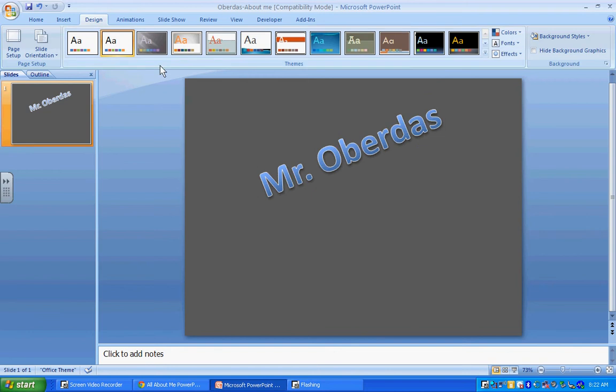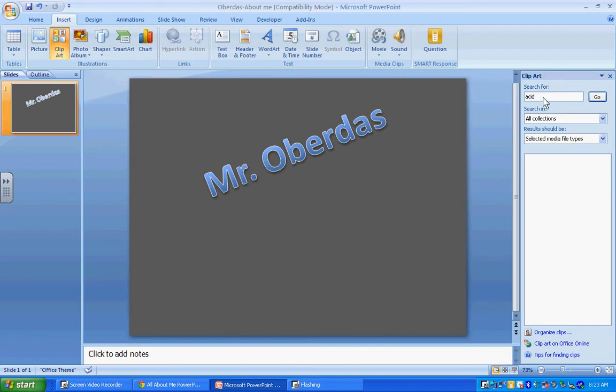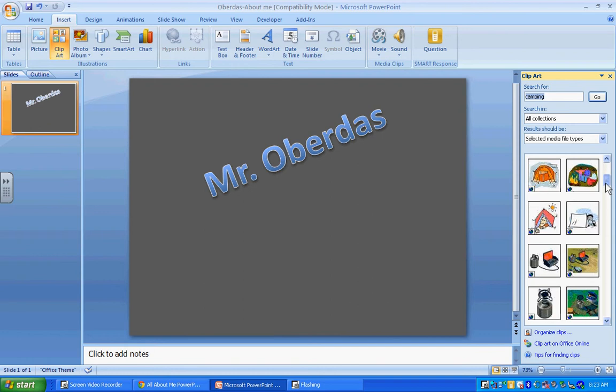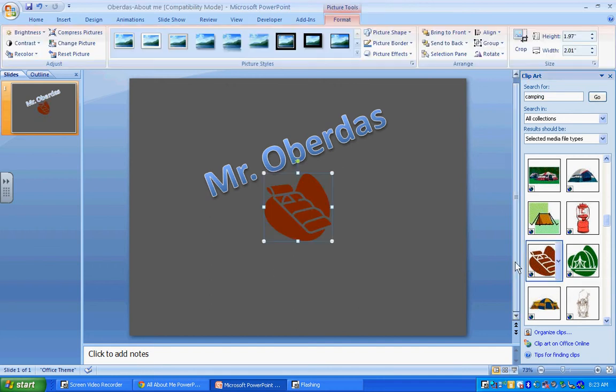Now I want to insert a picture, so I'm going to go to clip art and see what kind of clip art is there, and I'm going to type in camping. See what shows up. Okay, I have all these things that show up for camping. I don't really tent camp, I go in a trailer. So these are all tents. So I'm going to add a sleeping bag. Drag that over. Okay, click on it. So I'm going to add a sleeping bag there.